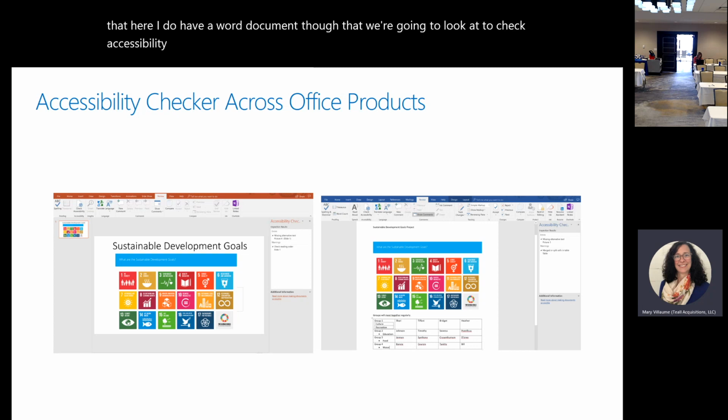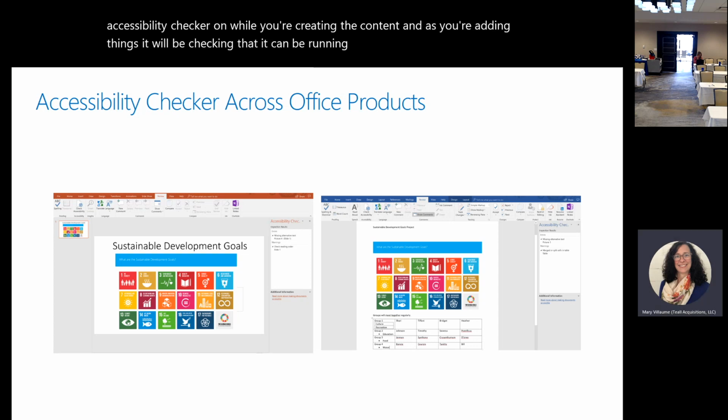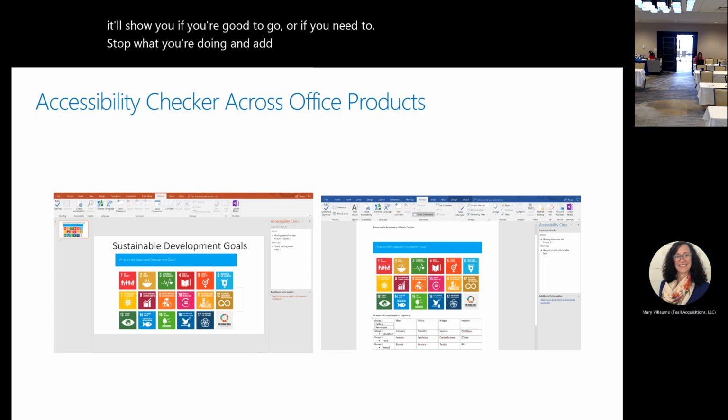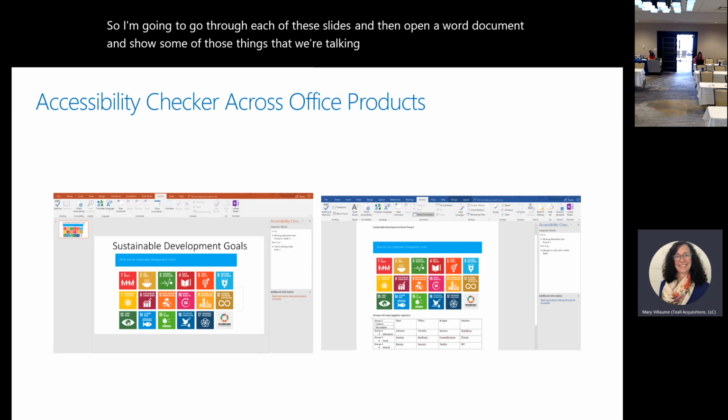What this allows you to do is turn Accessibility Checker on while you're creating the content. As you're adding things, it will be checking, running in the background. There's a small little menu on the bottom, which I'll show you in just a minute, and it'll show you if you're good to go, or if you need to stop what you're doing and add some information. So I'm going to go through each of these slides and then open a Word document and show you where those things exist.